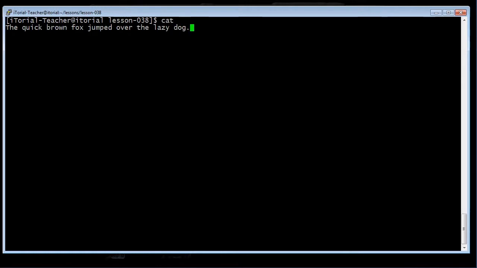In the absence of file name arguments, cat copies standard input to standard output, so we see our line of text repeated. We can use this behavior to create short text files. Let's say that we wanted to create a file called lazy_dog.txt containing the text in our example. We can try typing this.